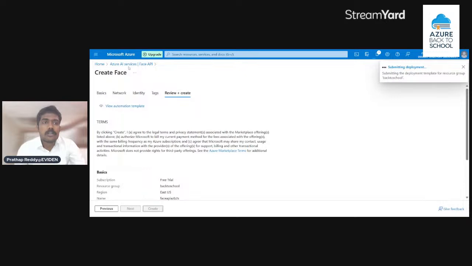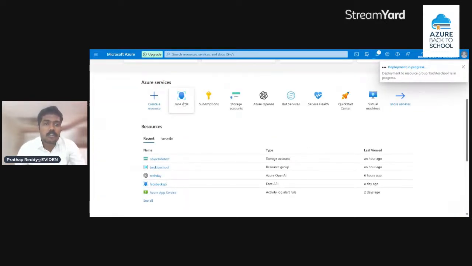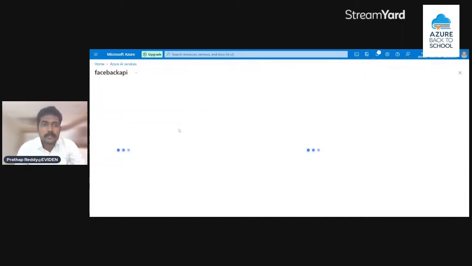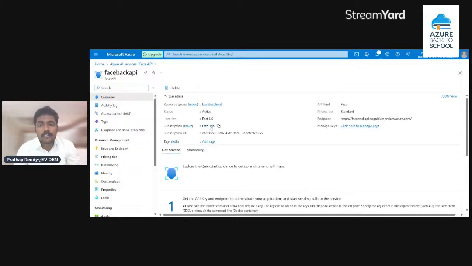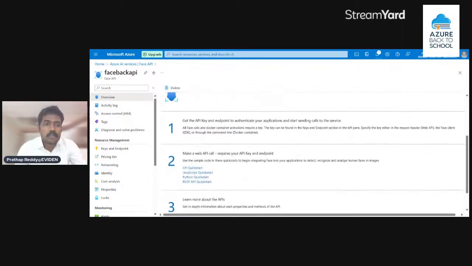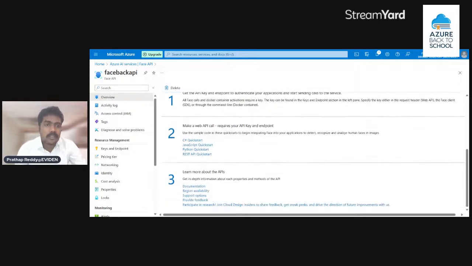Now I have already created one Azure Face API account, so I will go through that one. I would like to tell you what we are able to see. In getting started, we have different APIs in C Sharp, JavaScript, Python, Quickstart, and REST APIs as well.